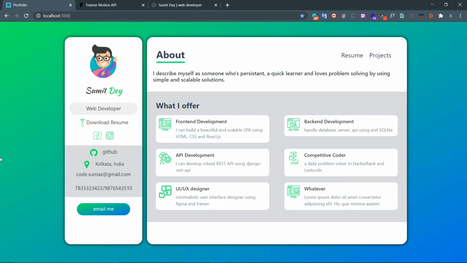So in the last video we created our last component, the projects component, right? And with that we have almost completed our project, and in this video we'll be adding some animation in our portfolio. And for that we'll be using Framer Motion, a beautiful third-party library to add animation in React apps. So before we go to the Framer Motion docs, let's understand what we are going to animate.